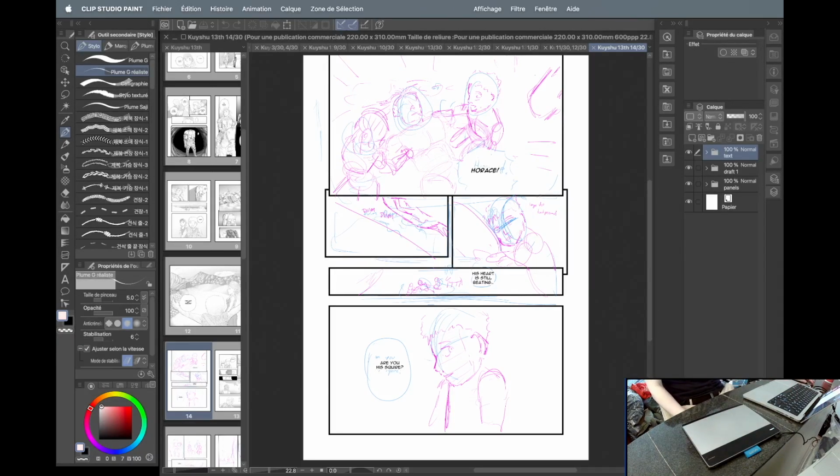Today we are going to cover the 13th page of the chapter. So, as usual for newcomers, I'll do a quick recap of the entire process and then we'll move on to the actual drawing.